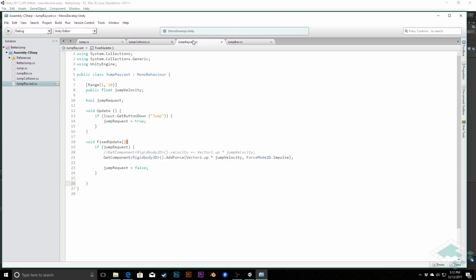Now one thing to note, the original jump video I did was in Unity 5. This is now Unity 2017. None of this code should need to be changed because of that. The one important thing, if you are still using Unity 5, is that 2017 automatically adds this using System.Collections.Generic. If you don't have that in there, do add it, particularly to the jump collision, because we are going to be using it.